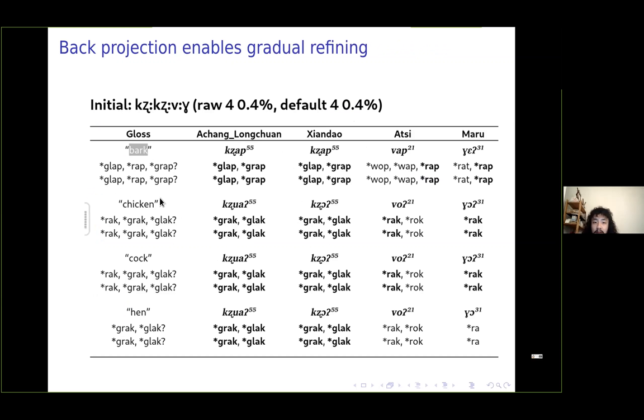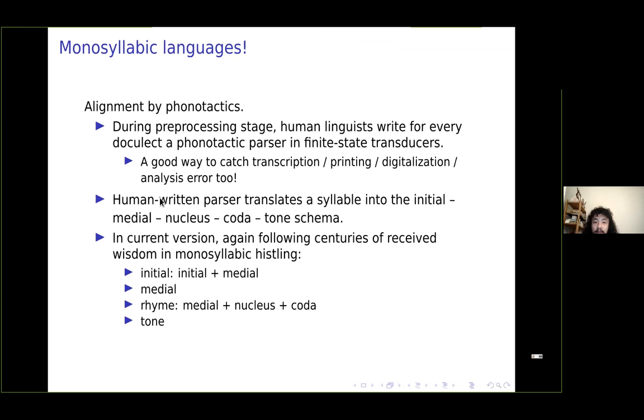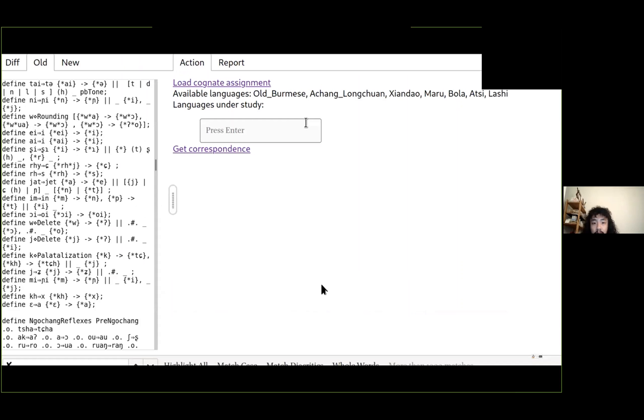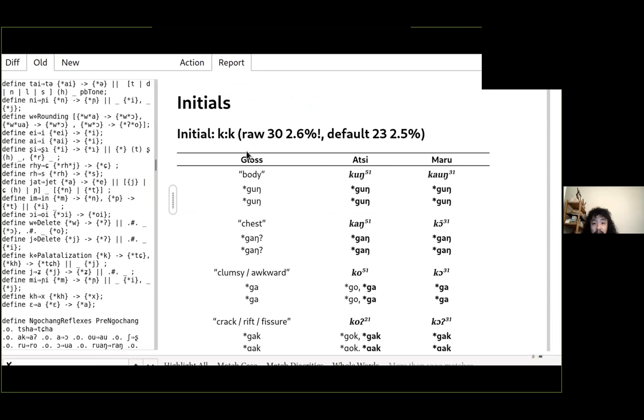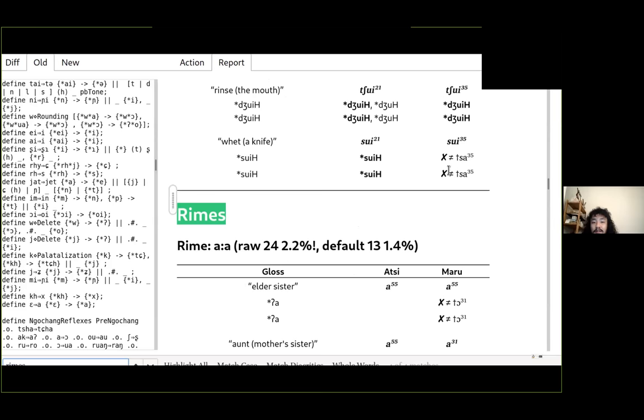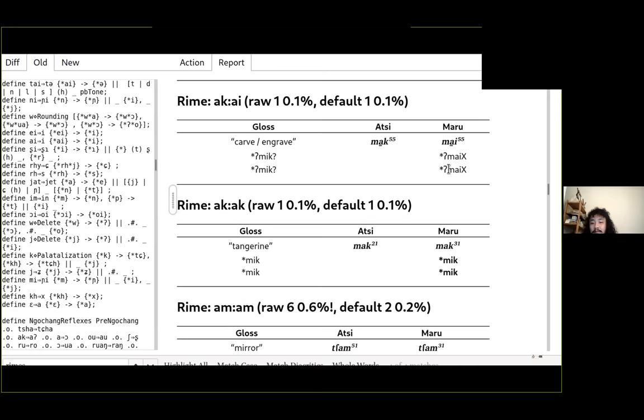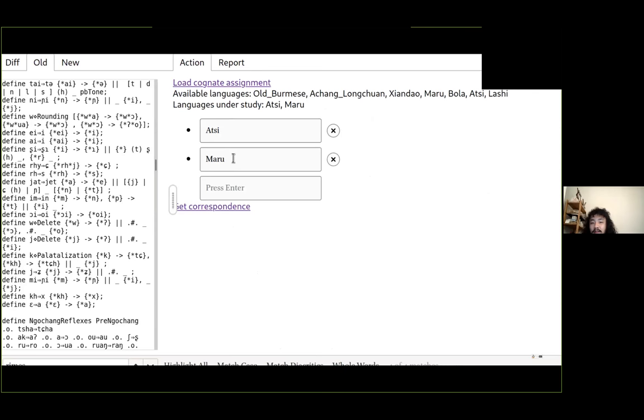Okay, so here's how it works. For example, we have those languages, so we're going to study ATSI. The interface is very primitive, but it's me doing the programming, so how can it be otherwise? Okay, so you get the correspondence, you wait a little bit to get the report, and it gives you a title, chapter titles, initials, rhymes, and you get those rhymes with everywhere you get the actual tested forms and also the back projections.